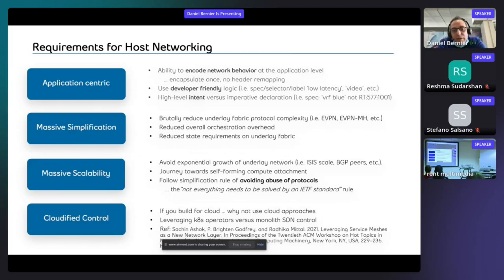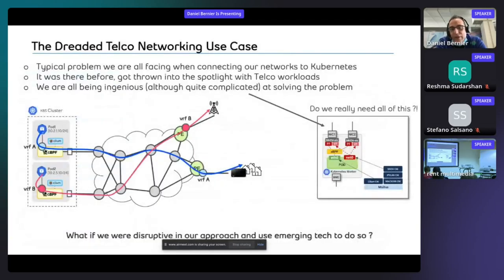We want to be able to support massive scalability. Again, if we move things closer to the edge at the application level, we don't want this to create an overscale problem with our existing network. And by doing cloud, we go to the level of simplifying, with the rule of not abusing protocols. Not everything needs to be solved by an IETF standard in the world. And the day you evolve there, you realize at some point that the control plane can be a bit more cloudified, leverage less of the existing tooling, and look more like how cloud is being developed and evolving over time. The biggest example I'm going to give you is a dreaded telco networking use case that we all know.